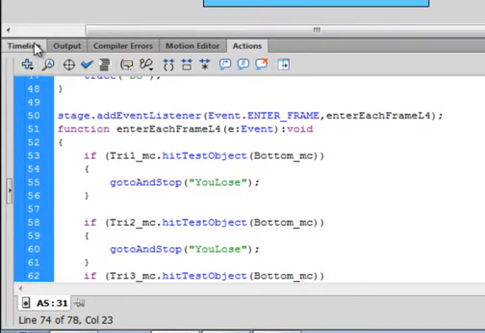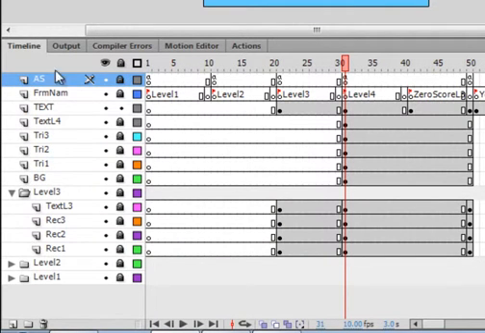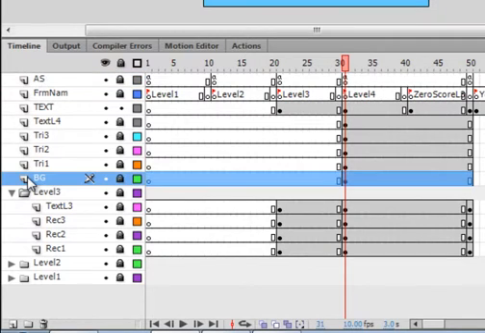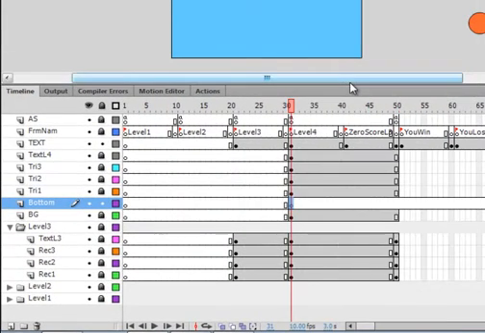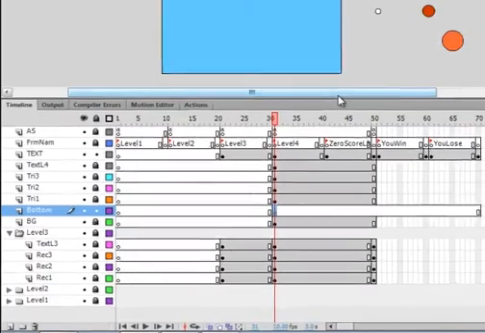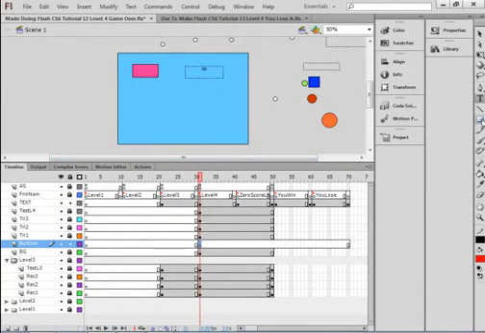Back to the timeline. And select the background layer. Insert a layer. Call it bottom, B-O-T-T-O-M. Select that level 4 right here. Insert a blank keyframe or a keyframe. Pick up your rectangle tool and pick up any color you want. I'm going to go with a crazy blue color, and I'm going to make a little skinny line right here.